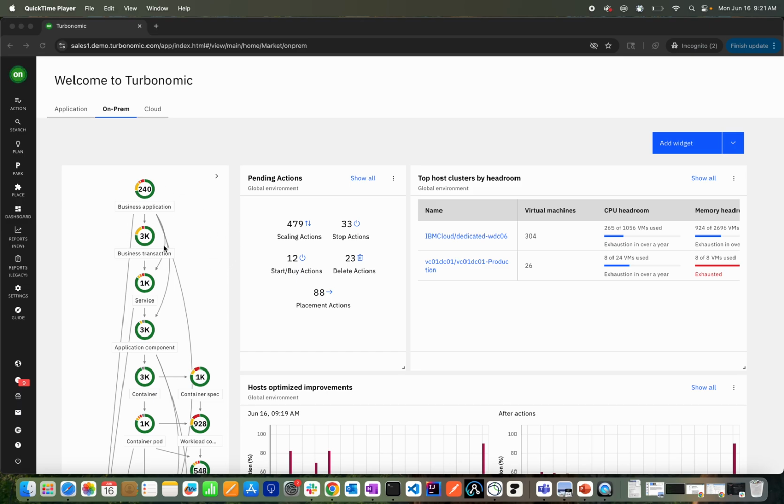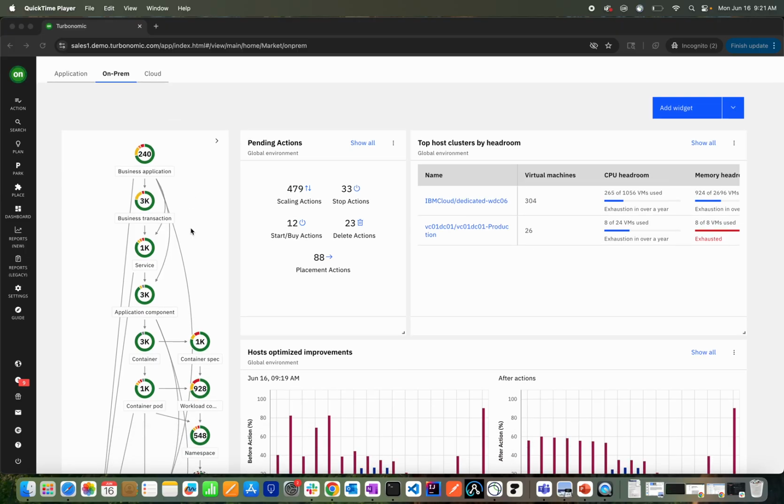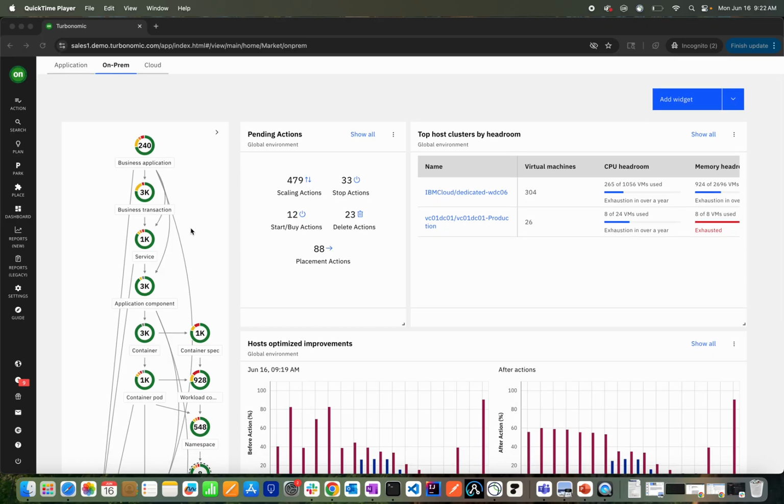The global Turbonomic supply chain view, you're looking at all the entities of all the targets added to the instance of Turbonomic. So it might get a little bit overwhelming to look at. So if you want to take a look at a particular area of your environment, you can scope it down to change the supply chain view and also the charts on the right hand side.